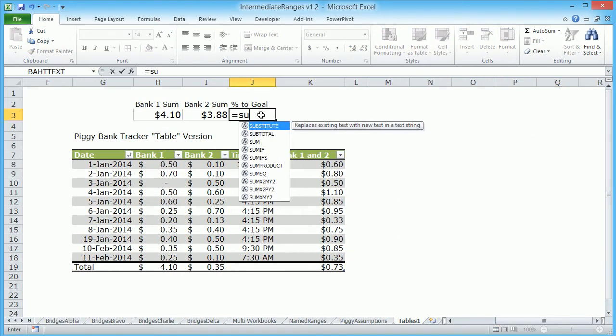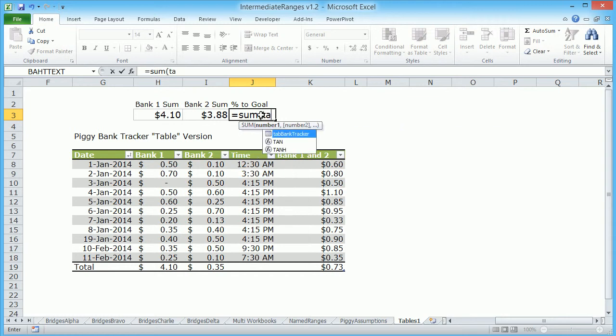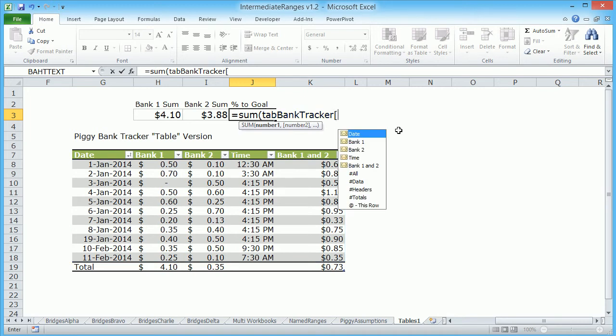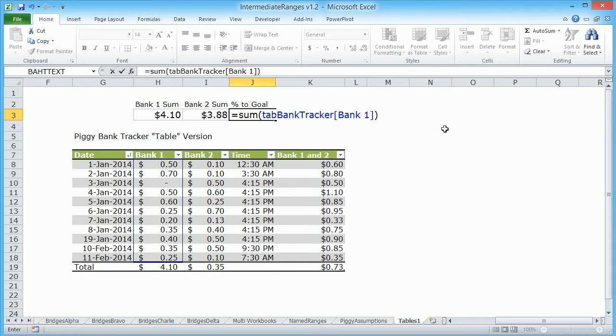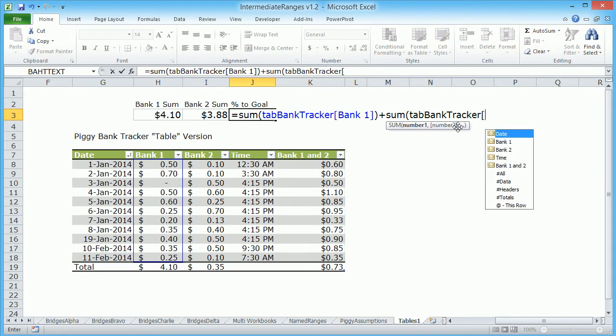I'm going to do equals sum, open parentheses, and I'm going to hit the tab button to autocomplete this guy right there, tab, open square bracket. I want all the values from Bank 1, close square bracket to complete it, close parentheses to finish off that sum function, plus sum, open parentheses, tab. Okay, I'm just going to hit Tab to complete it. I'm going to hit open square bracket.